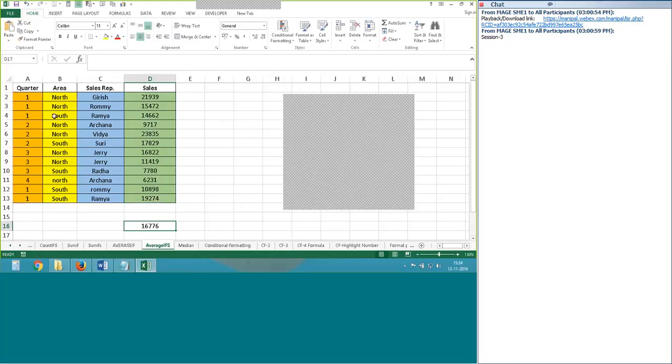So at present 2 north and 2 north belong to Archana and Vidya. So this and this entry, 33,552 divided by 2 entries because this combination is true 2 times. So we have the result of 16,776 as the average value. AVERAGEIF, AVERAGEIFS when data is this.